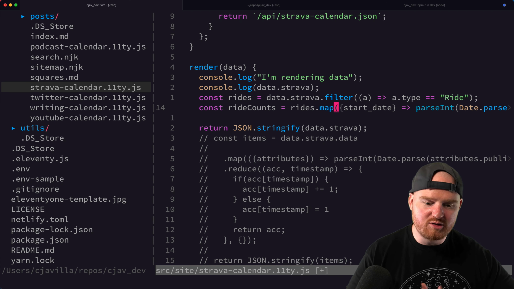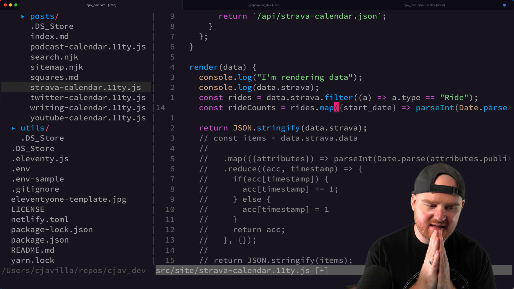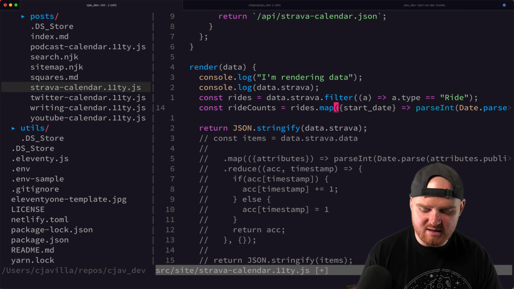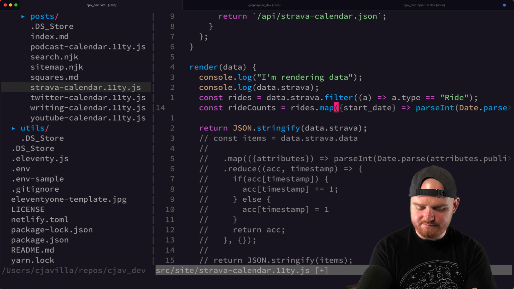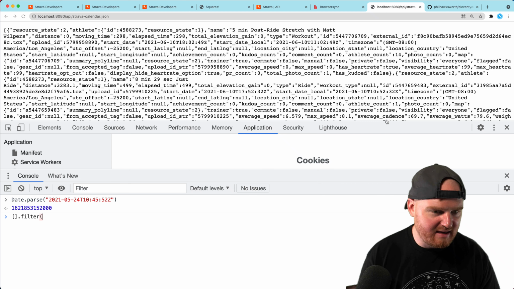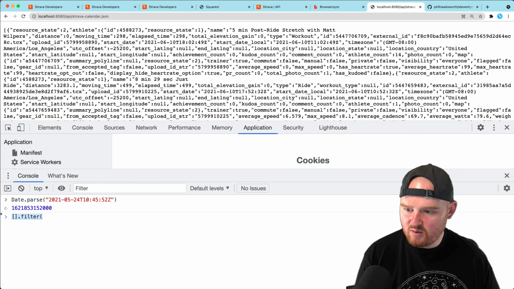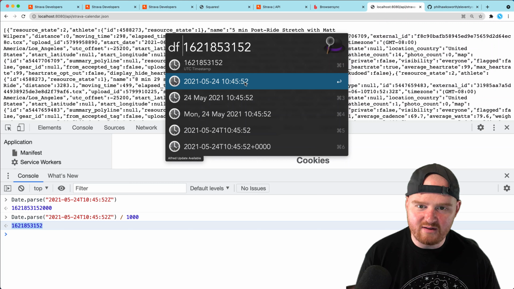And then we want to reduce those and count by the timestamp. Also, I'm realizing that if we use the timestamp and divide by just 1,000, that's going to give us down to the second, but I think we want it down to the day. So how do we get down to the day? Let's see here. So divided by 1,000, right? So this is going to be a Unix timestamp, so it's down to like 10, 45, 52.